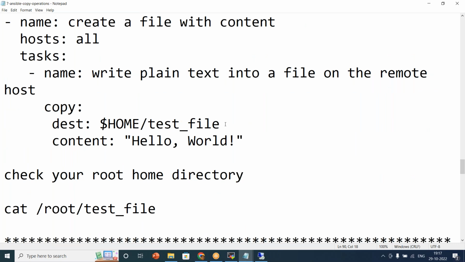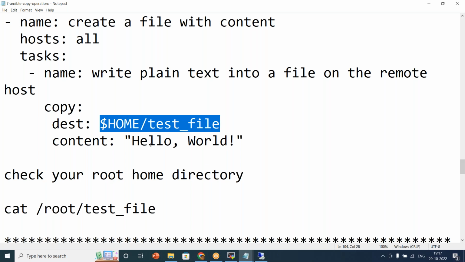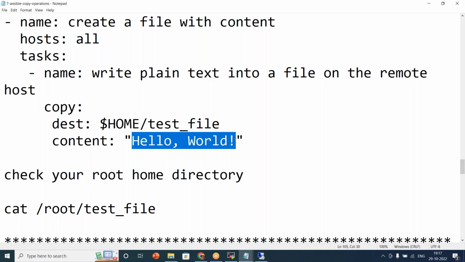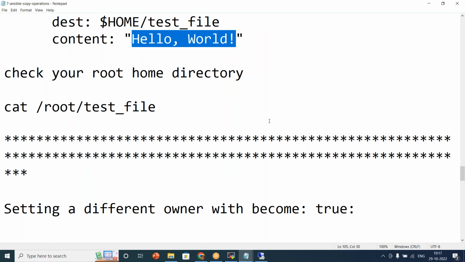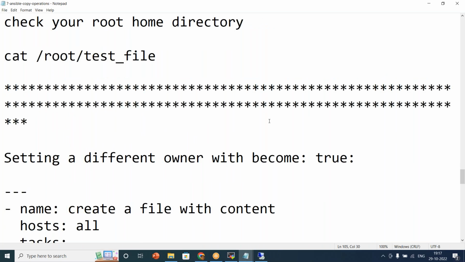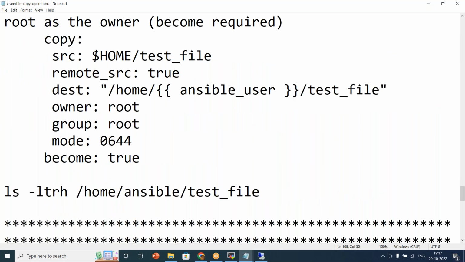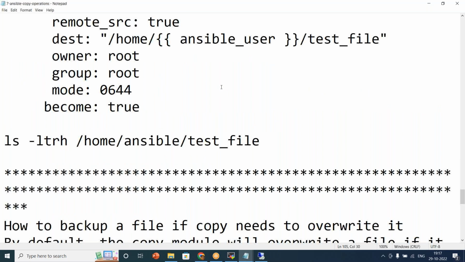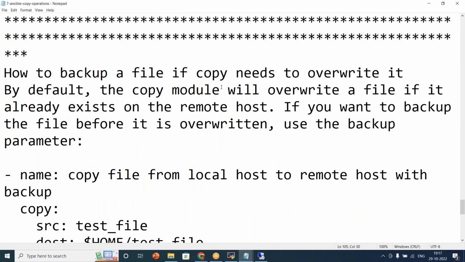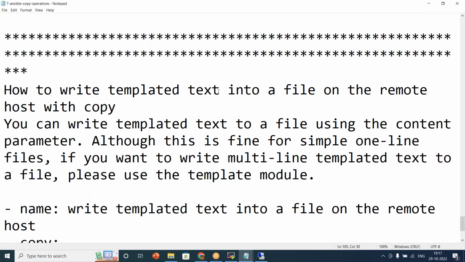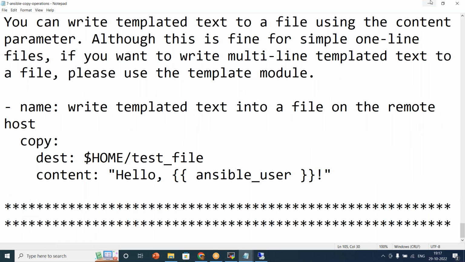You can create some file with content. This is how you can create. You want to create a test file at the home, give the content what needs to be inside. You can go and check that, right? So there are different ways of copying files. All these are there in the modules. You can go and check. I can share this, and whenever you are having time, please run this, create these YAML files and try to run this, guys, right? So this way it will help you.